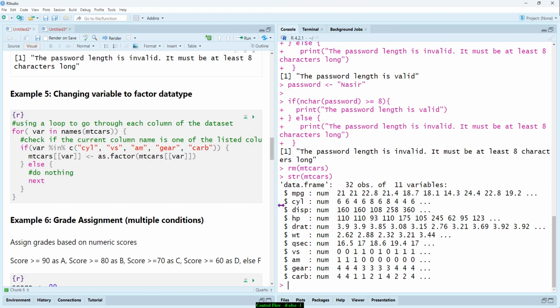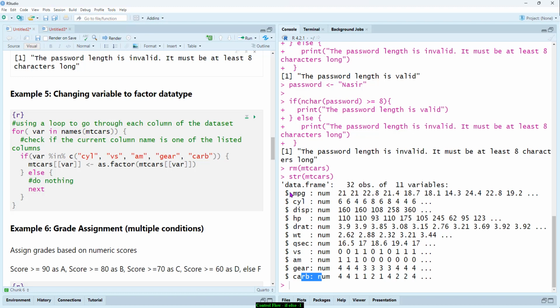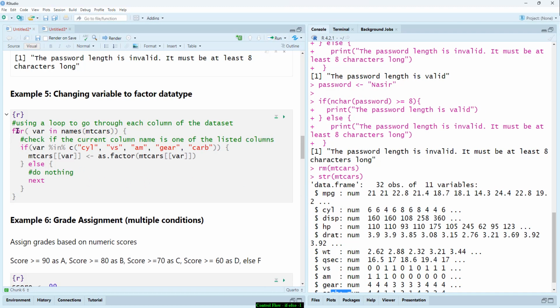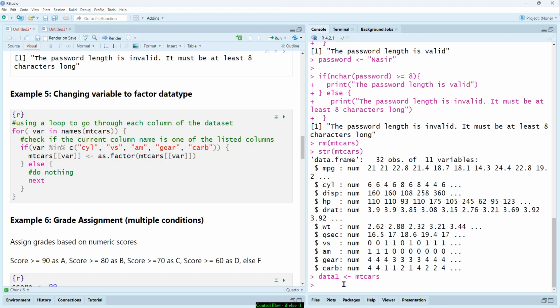So originally, all variables are in numerical form, but we know that CYL, VS, AM, gear, and carburetor are supposed to be factors. Now, in this case, I'm using a for loop because I want R to convert each of the variables from numeric to factor. Normally, before this, let's say I put it in data1, mtcars, because I don't want to disturb the original data.